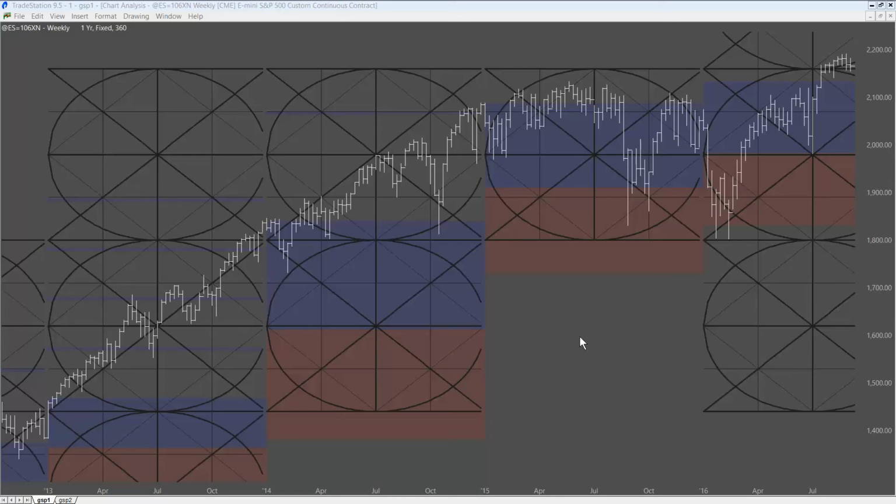If you're new to the TradeStation Trading App Store, store indicators may be inserted into your charts just like any other indicators you have. Now I'd like to show you how to add G-Square Pro to a chart.